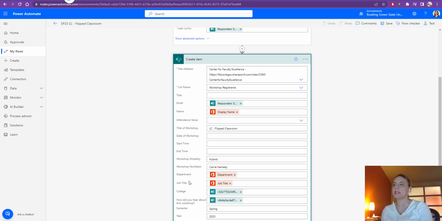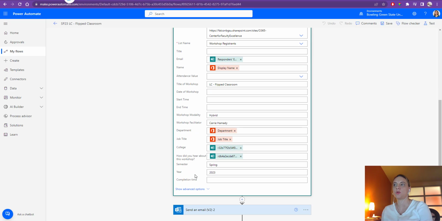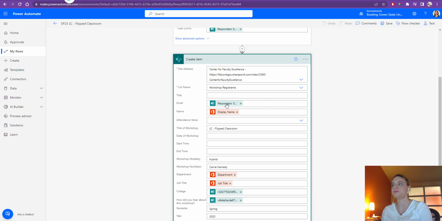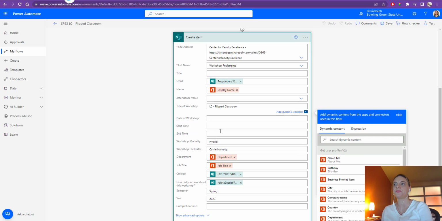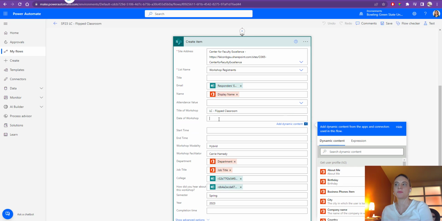So this is where we can input information for the fields that we want to show up on that list. So you always want the responders' email information and their display name, so it'll be the name that is on their BGSU information. Then you'll have to manually input some of the information. So you'll have to manually input the title of the workshop. If there's a date of the workshop, so there is no specific date of this workshop because it's a learning community, so they have a varied meeting pattern, so we leave this empty.